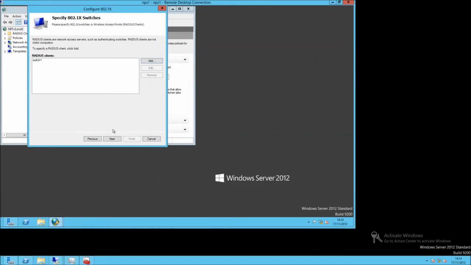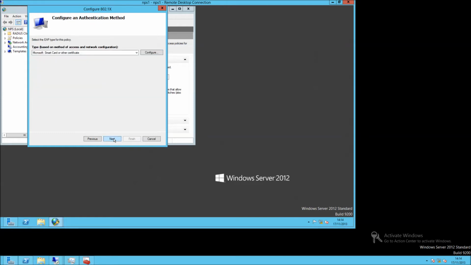Okay, so we got a client. Next. Next, we need to tell it what we're going to authenticate with. So in my case, it's going to be MS Chap version 2. Point to take note here is that MS Chap version 2 works on Windows, it works on Apple, and it also works on Linux.